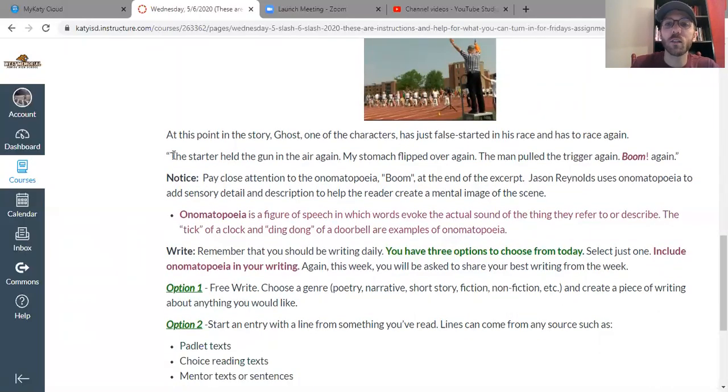And here's what the sentence says. The starter held the gun in the air again. My stomach flipped over again. The man pulled the trigger again. Boom! Again, notice how boom is italicized in a different color? That's our craft and what we're learning today.